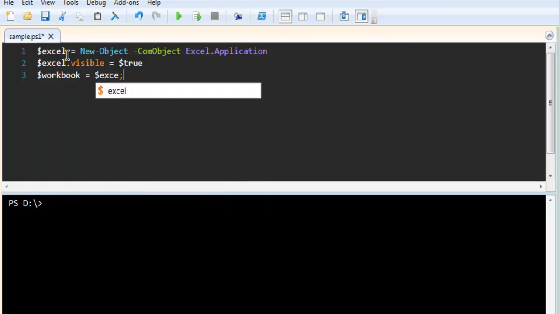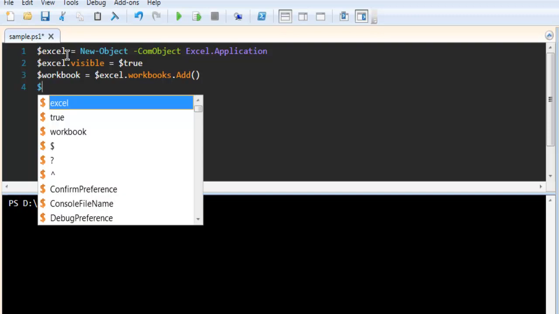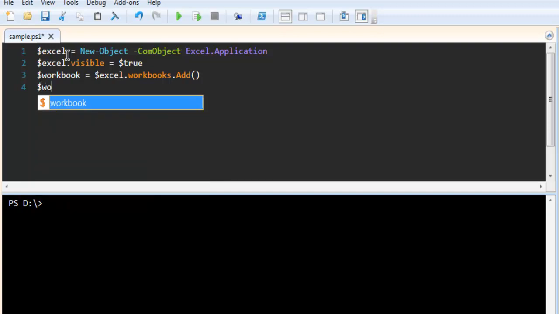So with Excel.workbooks.add, we get a workbook. Then we can also add, let's say, a worksheet, and then edit it. So workbook.worksheet.add.